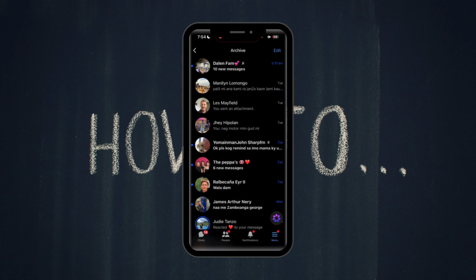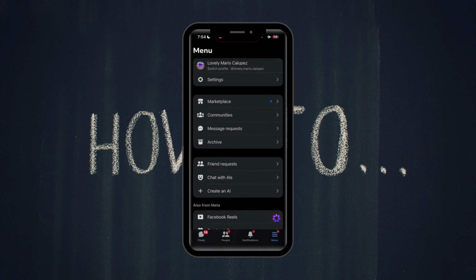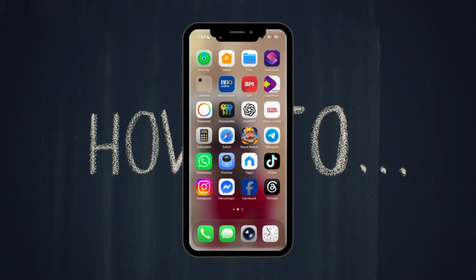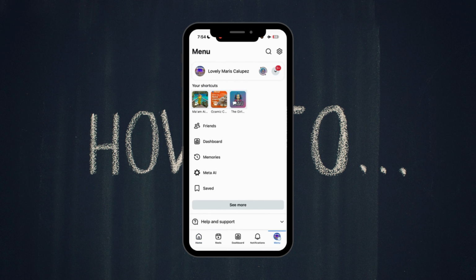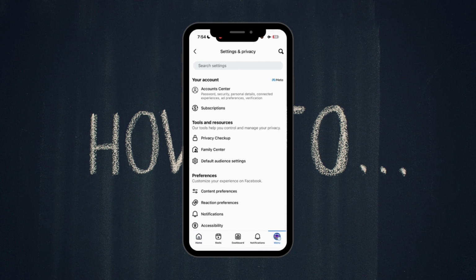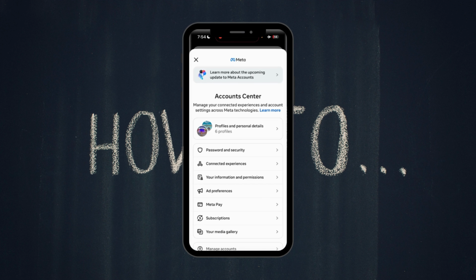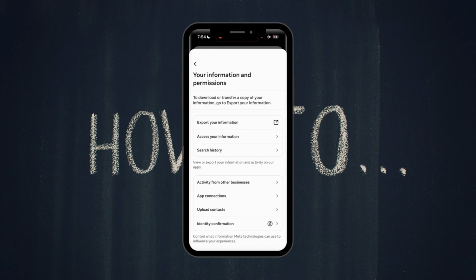Next method is to download your Facebook information. If your messages are still stored on Meta servers, you may be able to retrieve them. Open the Facebook app, then go to menu in the bottom right corner, then go to settings in the top right. Now in here, go to Account Center. Next, go to Your information and permissions. Next, scroll down and go to Download your information or Export your information.